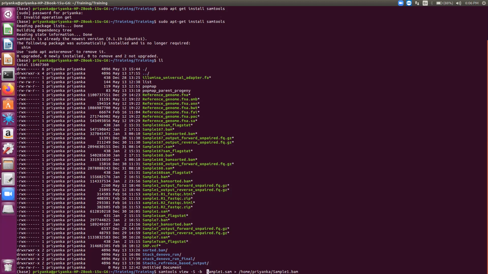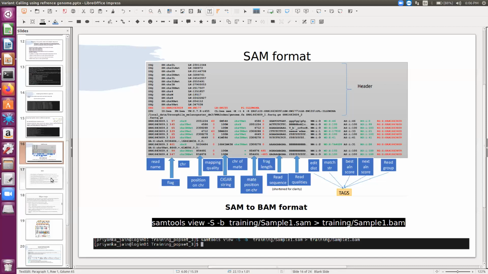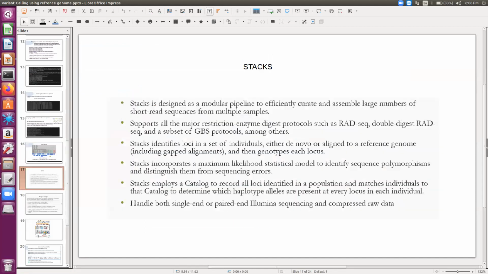Okay, it will get converted. It will take some time because the file size is not so small. So till that time I will explain the rest to you. Once our BAM is prepared, like this we will prepare BAM for all our samples.